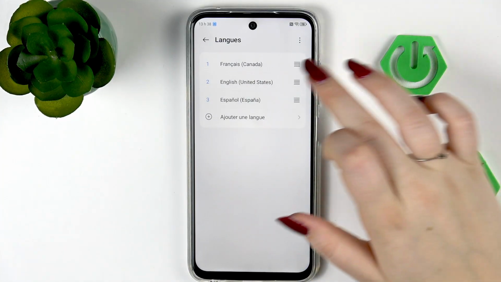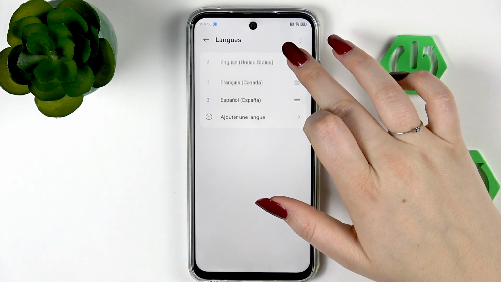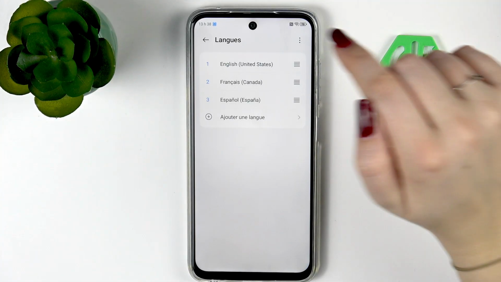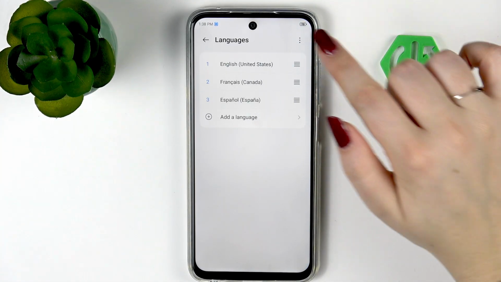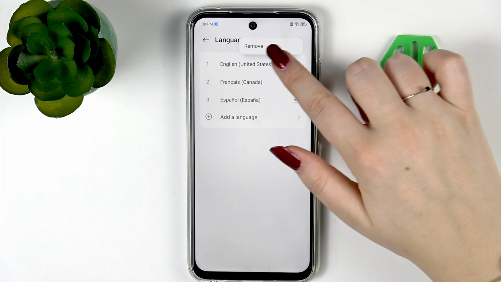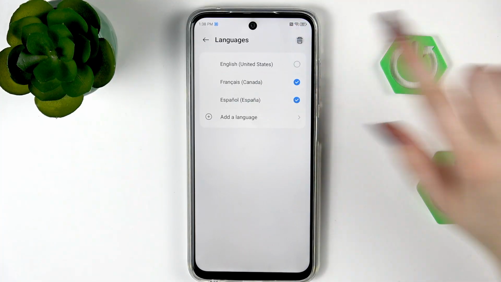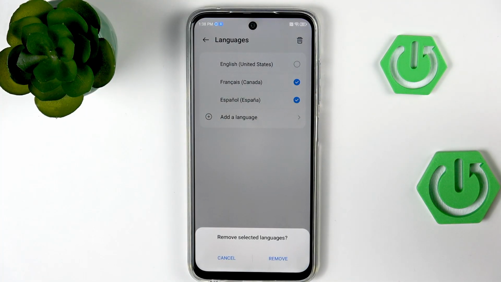Let me go back and let me set English, tap on it and hold it, and drag it to the first position. If you wish to remove the languages from this list, just tap on the three dots icon in the right upper corner, like that, and tap on Remove. Mark the languages that you'd like to delete and tap on the trash bin icon in the right upper corner. Tap on Remove, and we've got only one language applied right here.